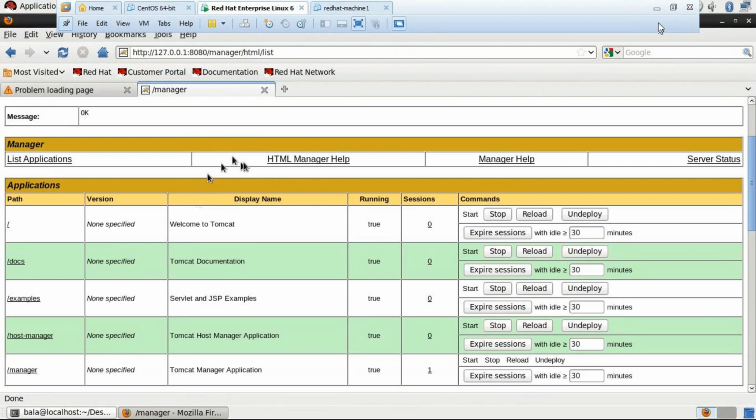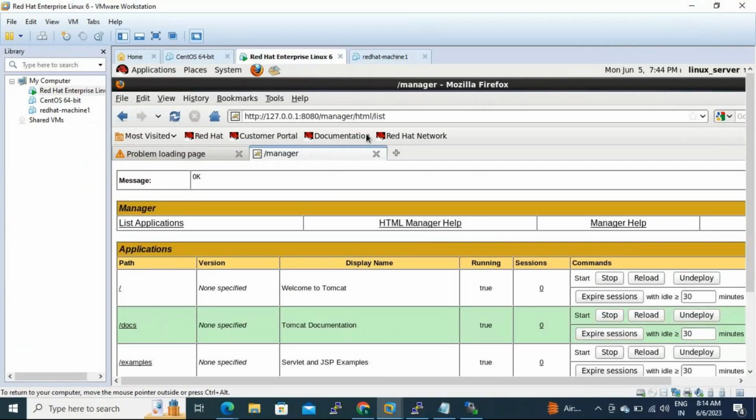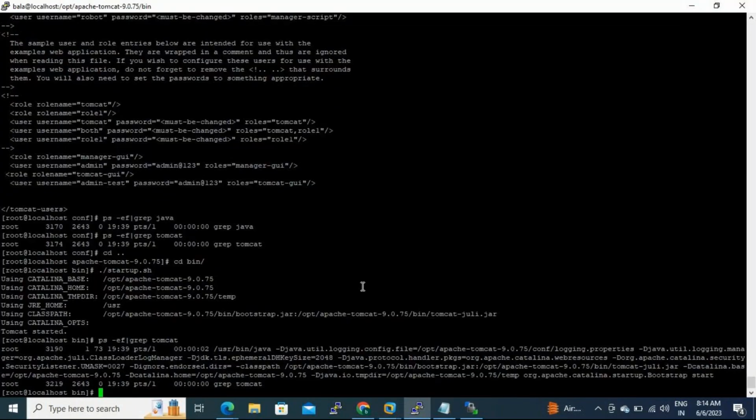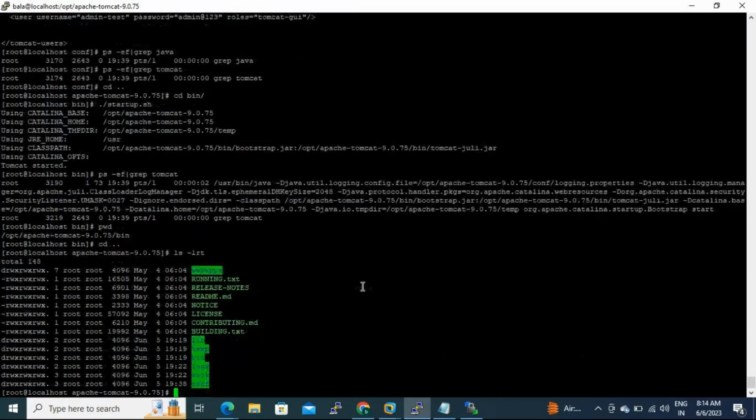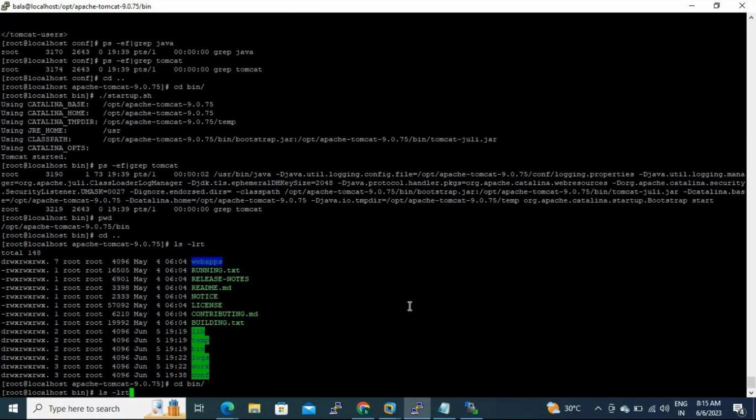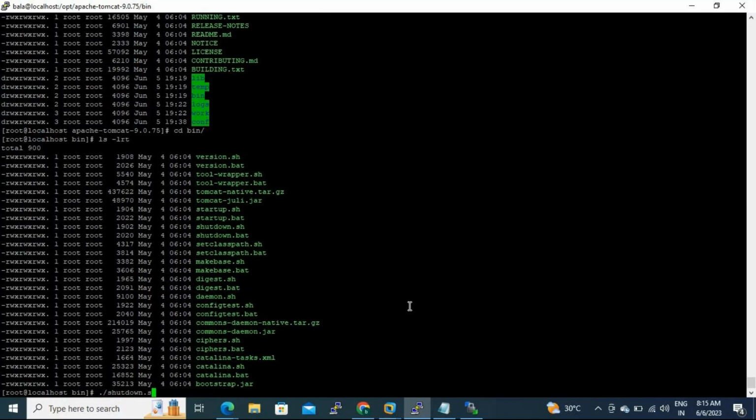How to deploy an application? Go to Tomcat, go back one directory. Here in the Tomcat application server we have a webapps directory. If you drop your application into the webapps directory, the application will be deployed. Before deploying an application, we need to stop Apache Tomcat. How to stop it? If you are in the bin directory, you can stop it with shutdown.sh.